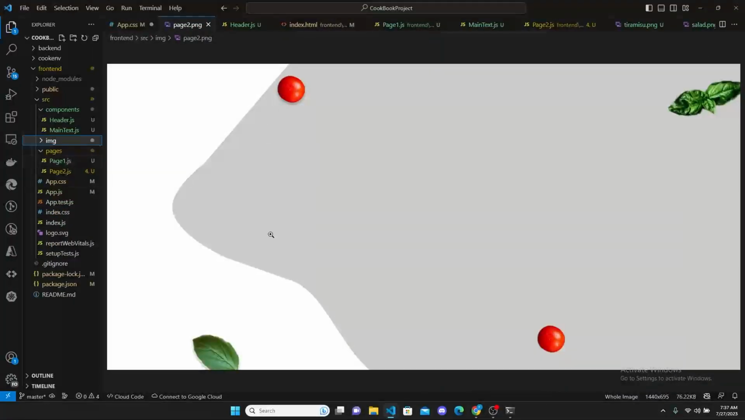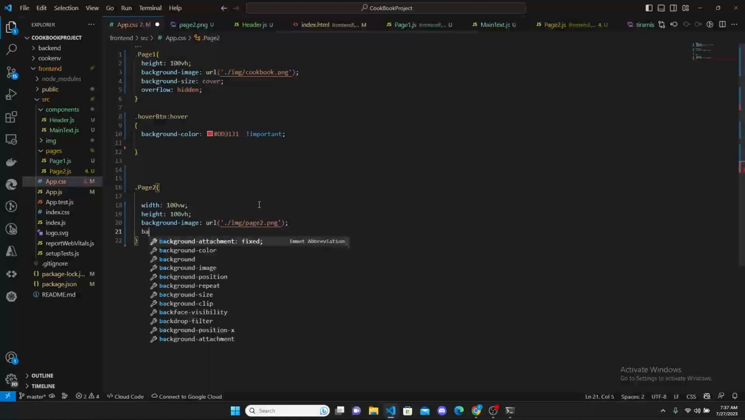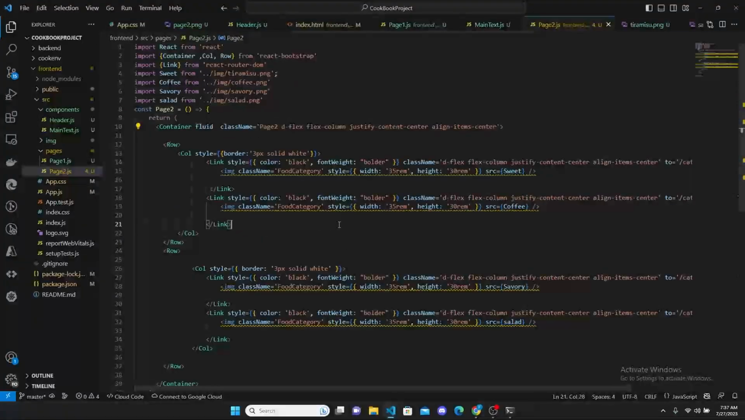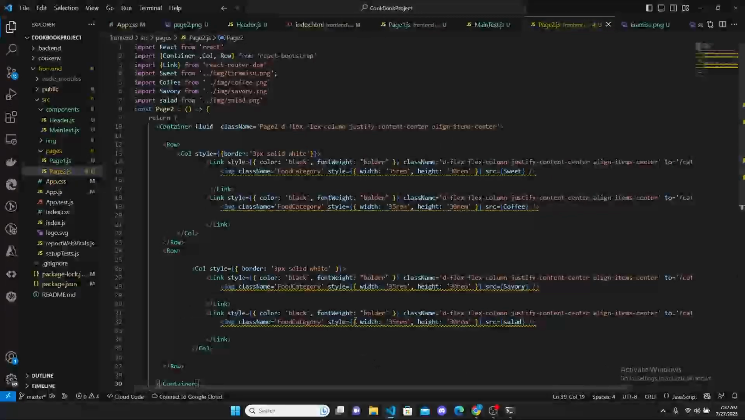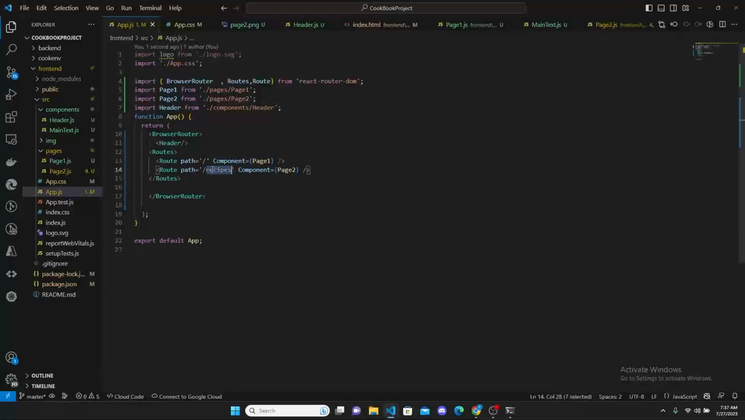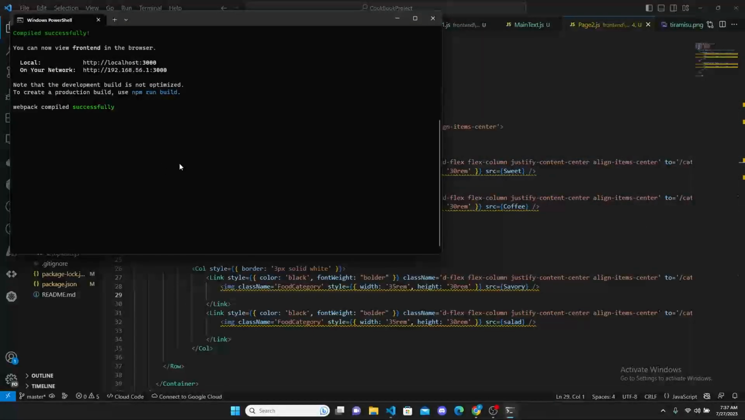So I called it page 2. So I need to go to the images and then take the page 2, and I want to have a background size of cover, so to cover everything, to expand. And that should be everything. I want to see if I have anything to add. Okay, I think that's it. So remember, if you go to recipes as a path, we are redirected to this component, so the page 2. Let me run the server.